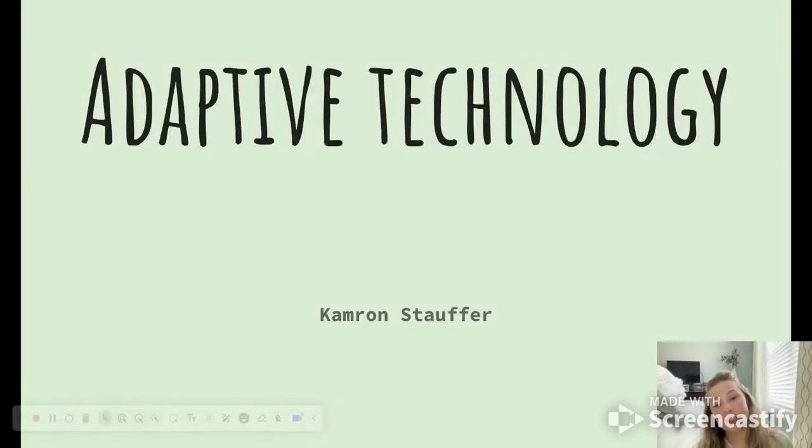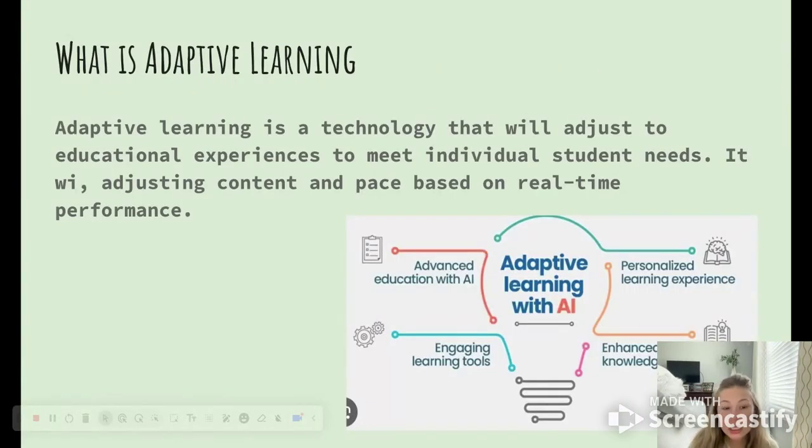Hi, my name is Cameron Stauffer, and today I am going to talk about the adaptive technology that I have chosen for this project. We're going to start off with what is adaptive technology and how do we use this?